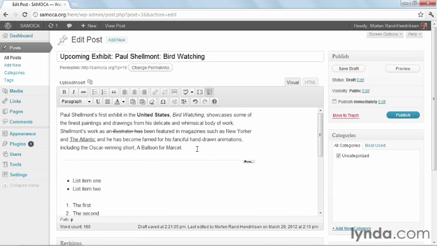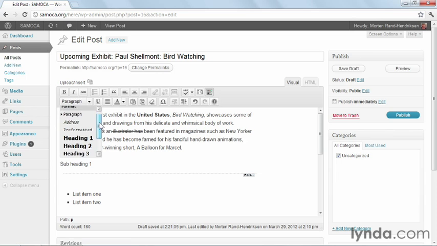When you write stories, you tend to have subheadings. So let's say there's a subheading here. You always want to make sure that that subheading is formatted properly. To do that, I use this dropdown to pick what this is. In this case, it's a subheading, and I'm going to set it as heading 2.